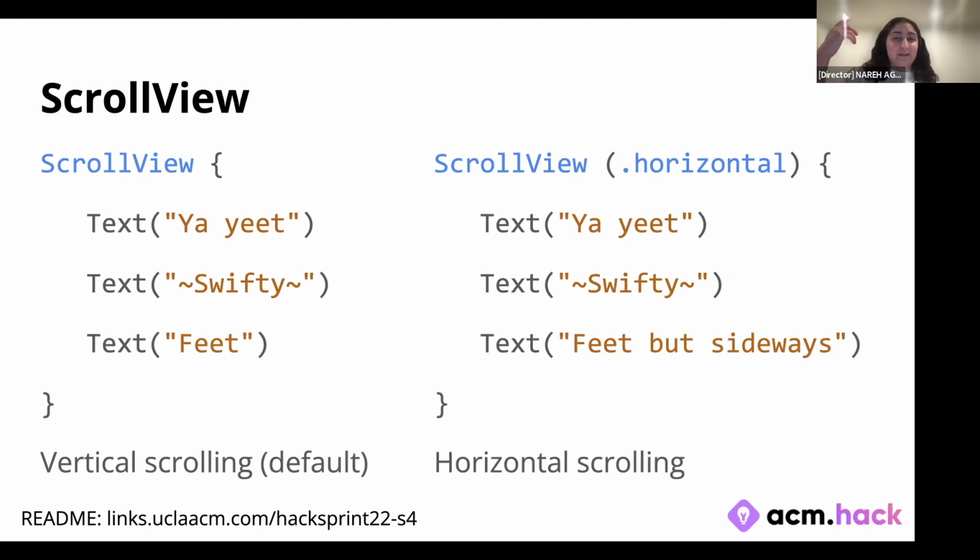But the formatting is actually really similar to some other container views, i.e. VStack, HStack, and ZStack that we've seen before. And all we have to do to make it horizontal is add the parentheses and dot horizontal to it. And the scrolling will be sideways and the content will be aligned sideways naturally.